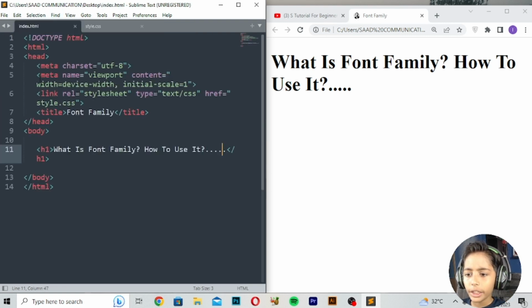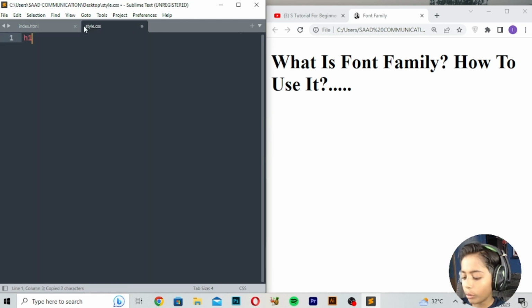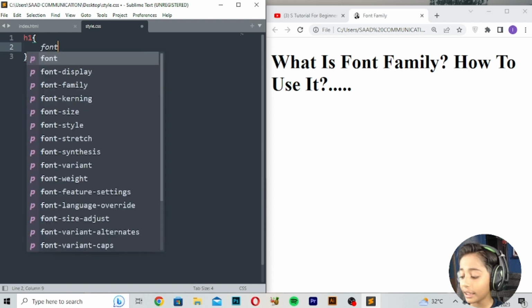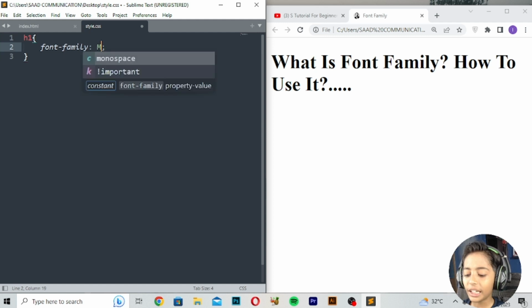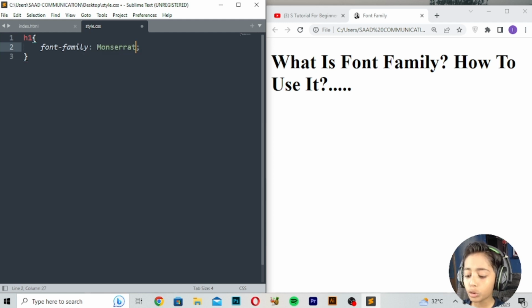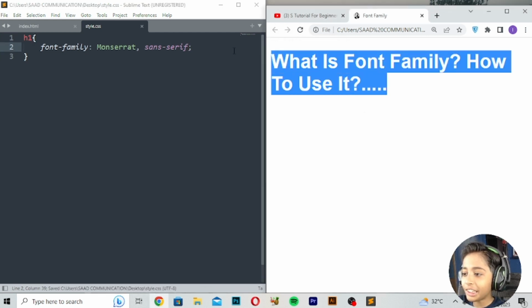First of all, I will copy that one and paste it. Font family is how to give a font to your text. So first of all, you write font-family and give your font. I give Montserrat, comma, sans-serif, then save, then refresh. Here you can see it is coming in Montserrat and sans-serif.